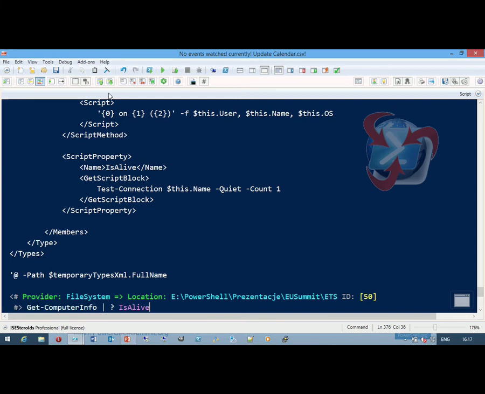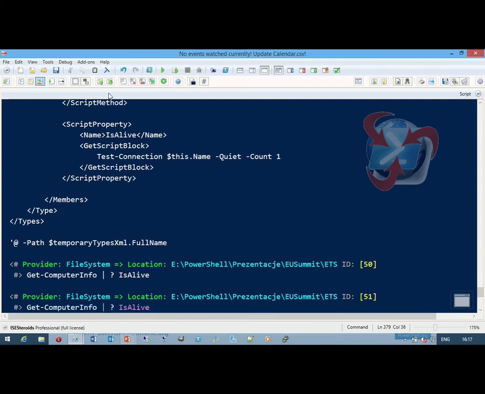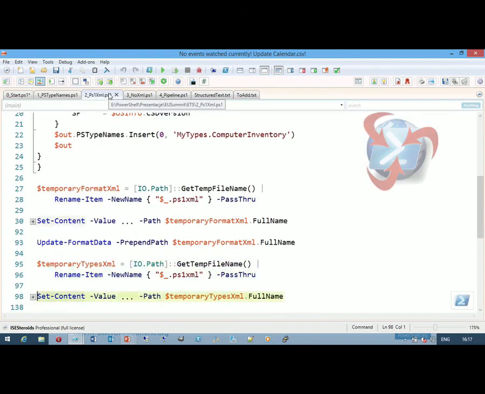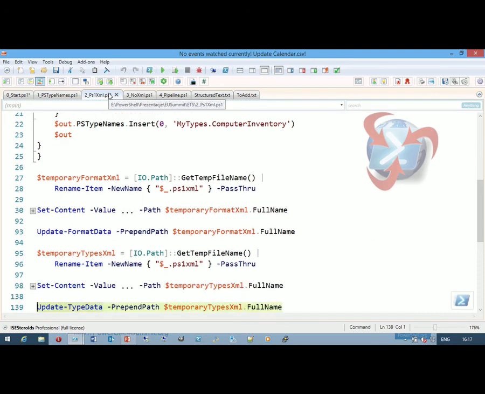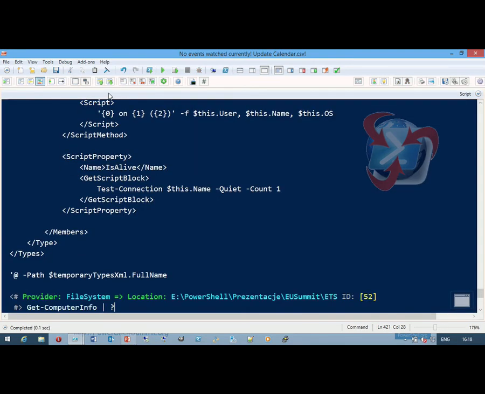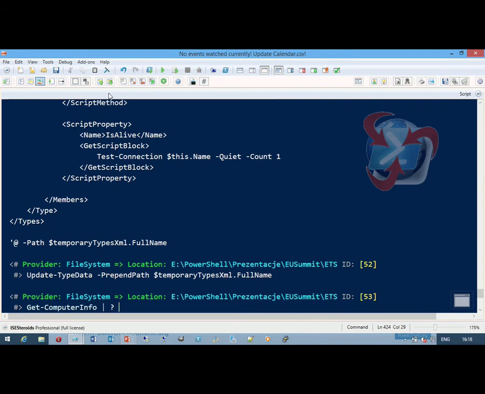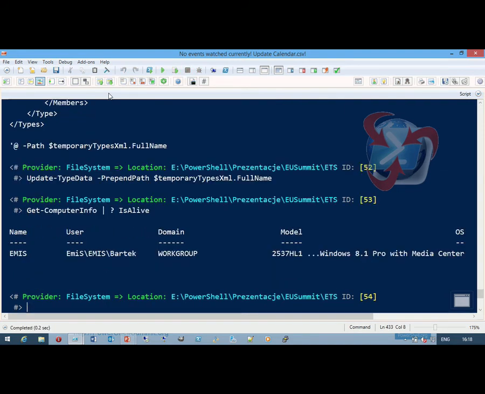and we'll see what happens. Come on. Okay. I probably should also set content and update format. Sorry, Update-TypeData so it's actually there. So now it's alive.